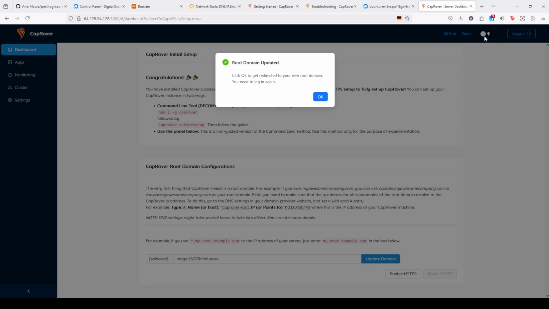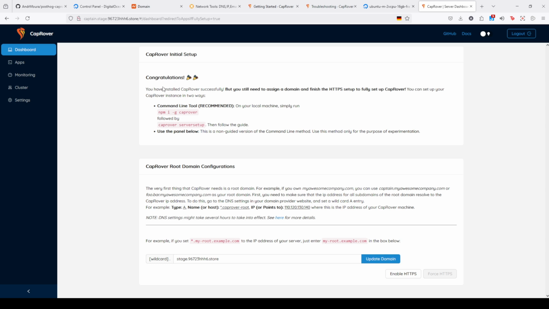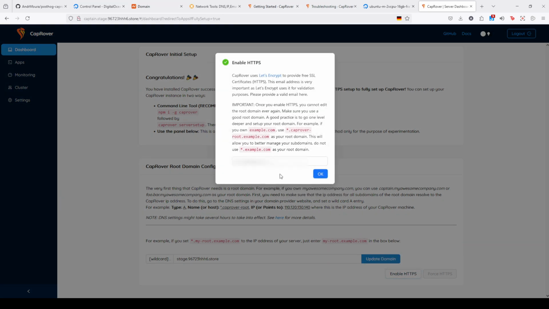Okay, root domain updated. So I will hit OK. It's gonna refresh the page and redirect to captain.stage, the domain name.store. Let's log in again, captain42, and now I am able to enable HTTPS, and CapRover uses the Let's Encrypt service to provide SSL certificates, and all I have to do is to specify my email here, and I should be good to go.